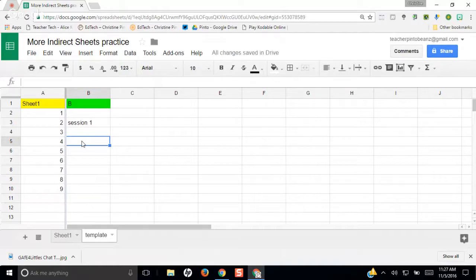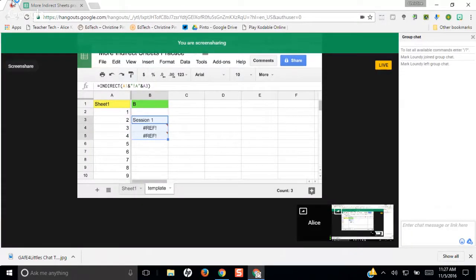Cool. Okay. So now here's my problem. If I drag this, it's not going to work. It should say session 2, session 3, right? Yes. The reason being is because that A1, it's always A1. So I need dollar signs. It has to be absolute cell referencing. That sheet 1 name is always in cell A1. Right?